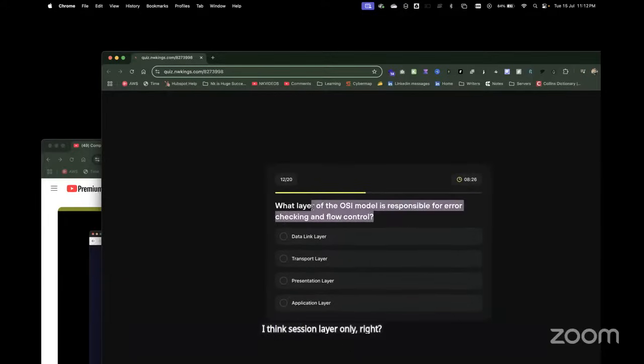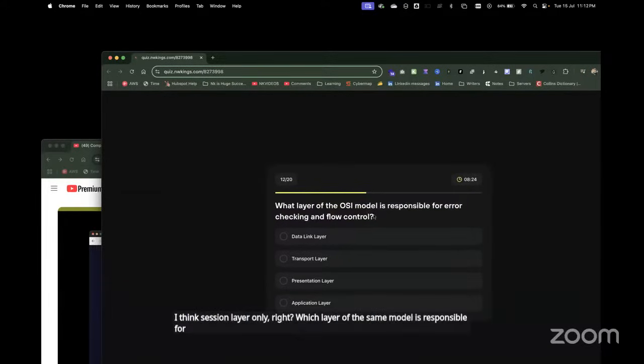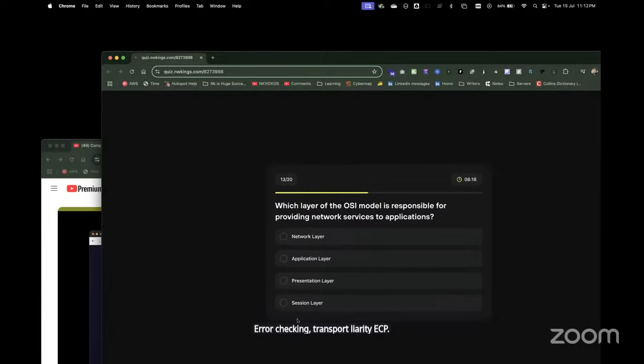Which layer of the OSI model is responsible for error checking and flow control? Flow control, error checking, transport layer, TCP. So TCP is not written because it is inside transport, it works on top of transport.